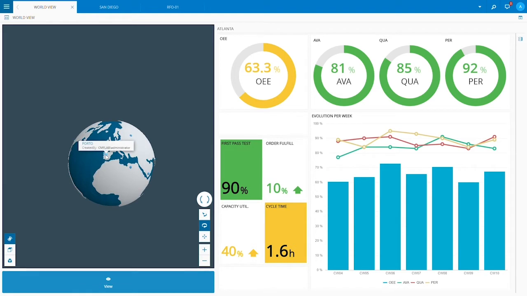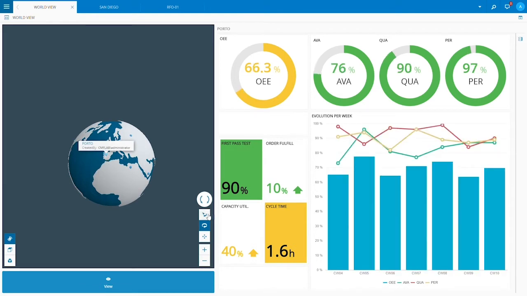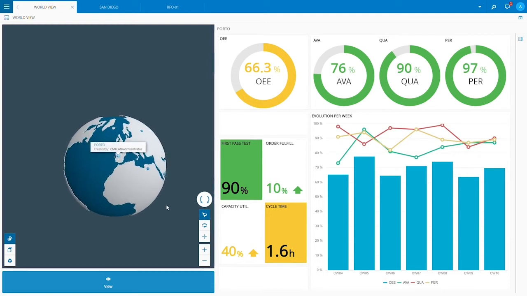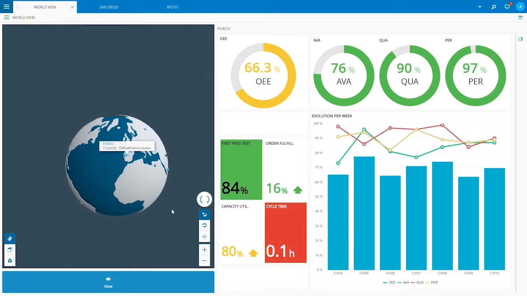If we want to look at a specific site's attributes, we can click on that site in fabLive. Then the dashboard objects automatically change to provide information about that selected site.